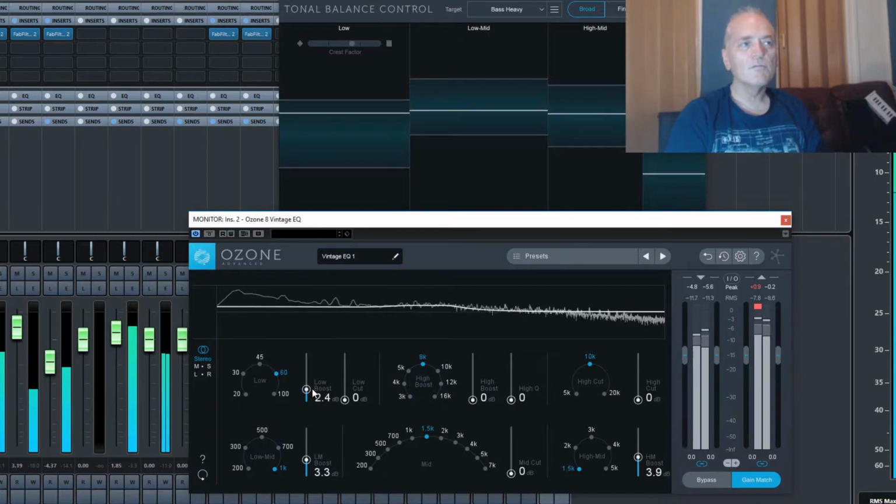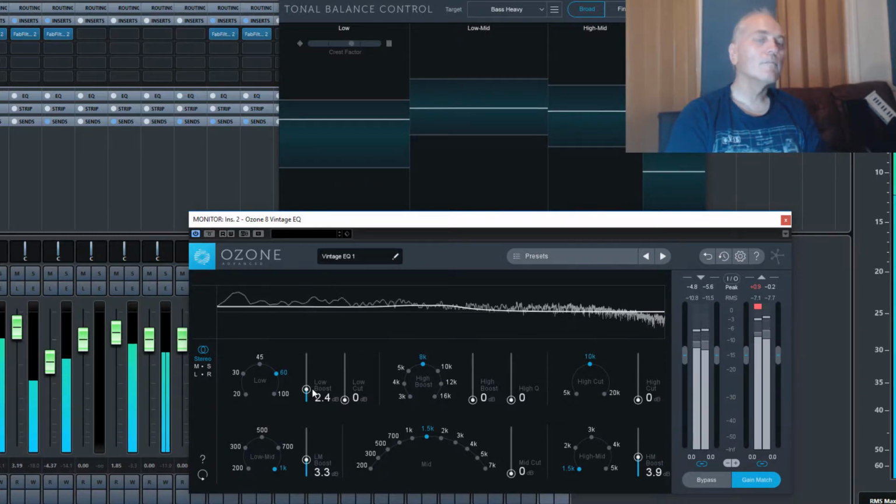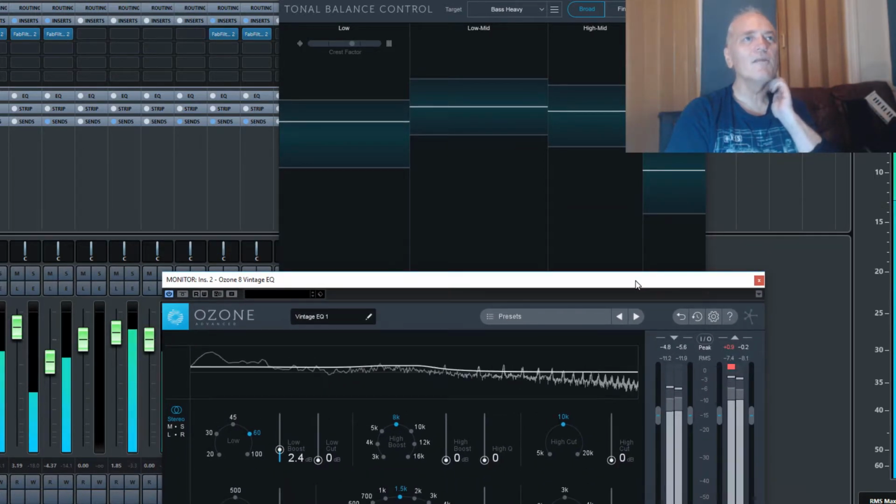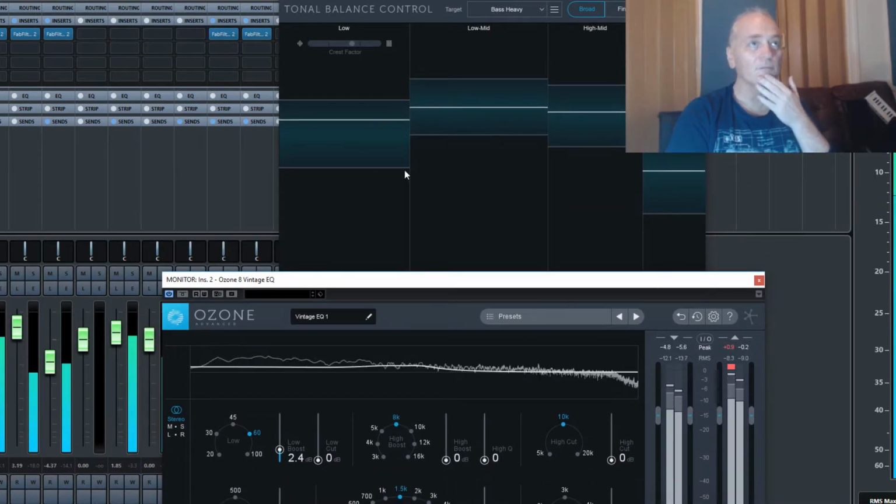I think 2.4 dB is fine. Yeah. Now, could we get a little bit more top end in there? I actually think this mix is fine, like that. Fine. I could start increasing stuff.